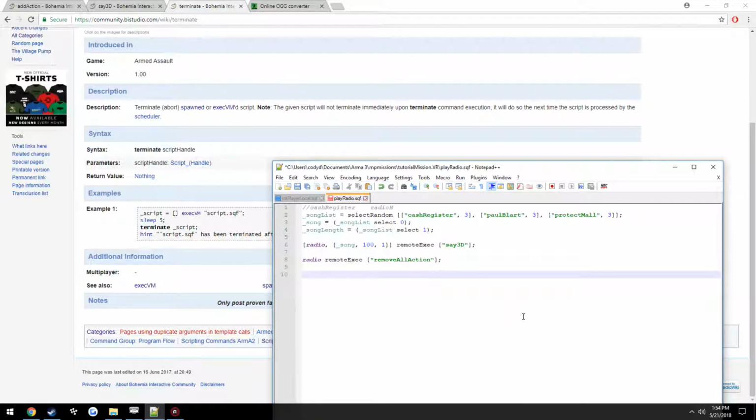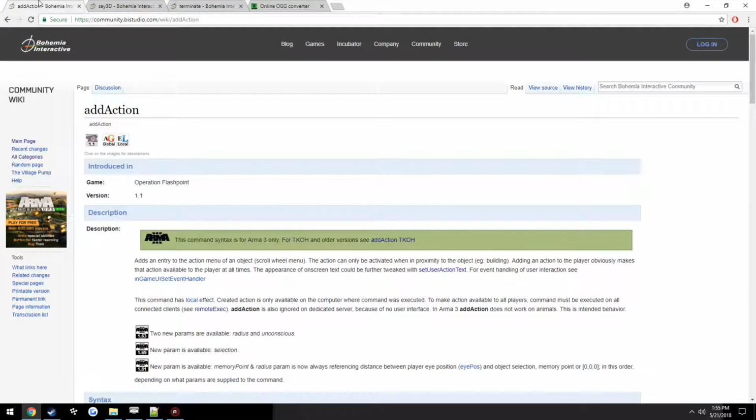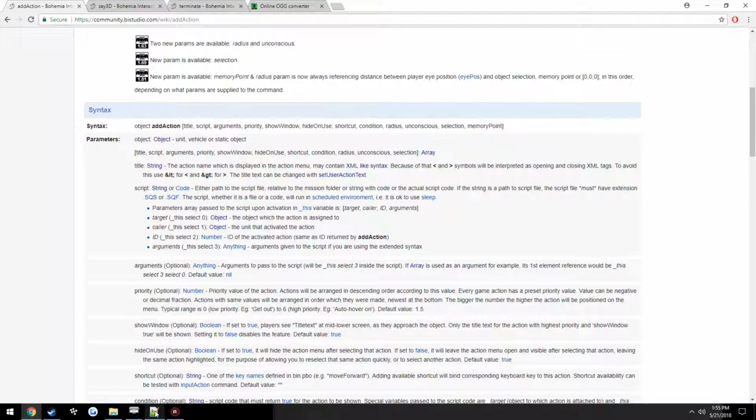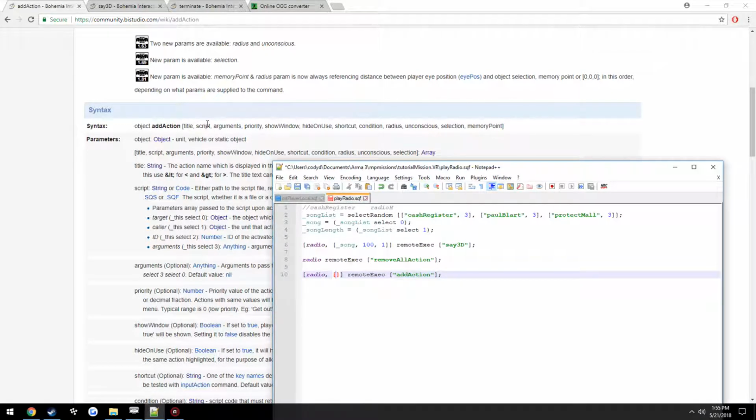Now we want to add our action, and same thing, remote execute, add action. Here we're going to have our argument for remote execution, and then our arguments for the add action. So it's going to be the name of the object being radio. Then if you remember before, add action takes in these parameters. We're going to be just adding in title and the script. We're not going to bother going down to the condition, like making it so the player's within 2 meters to turn it on and off, because I've already covered that.